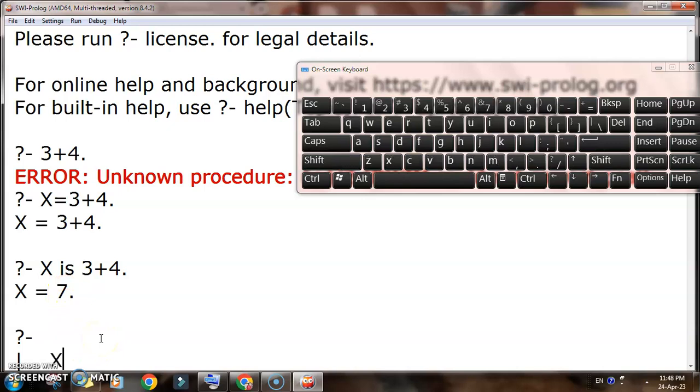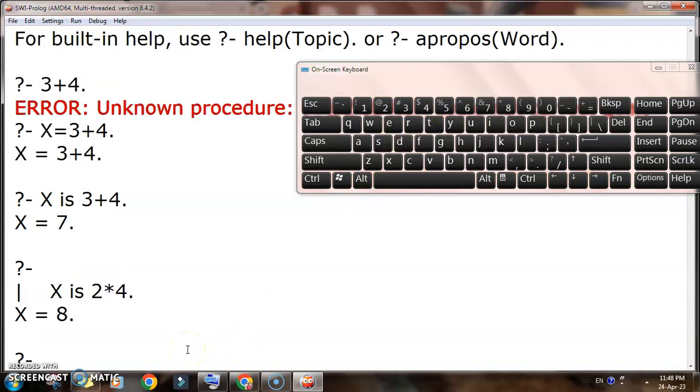X is 2 into, suppose, 4. Okay, so we will get the result here. 8 is the result. Okay, so this is the use of the is operator. Normally when you want to evaluate an expression, you will use the is operator.